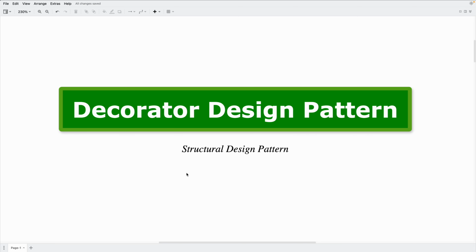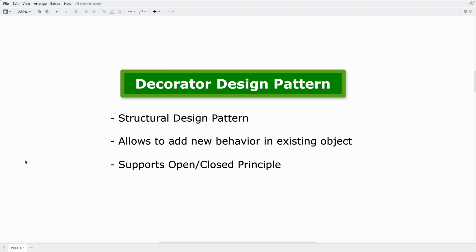Today we are diving into one of the most flexible structural design patterns, the Decorator Design Pattern. The Decorator Design Pattern is one of the structural design patterns. It allows us to add new behavior or new functionality to an existing object without affecting other objects of the same class. So it allows the extension of functionality without modifying the existing code. We can say it supports the open closed design principle: without modifying the existing code, we can add additional behavior on top of an existing object.